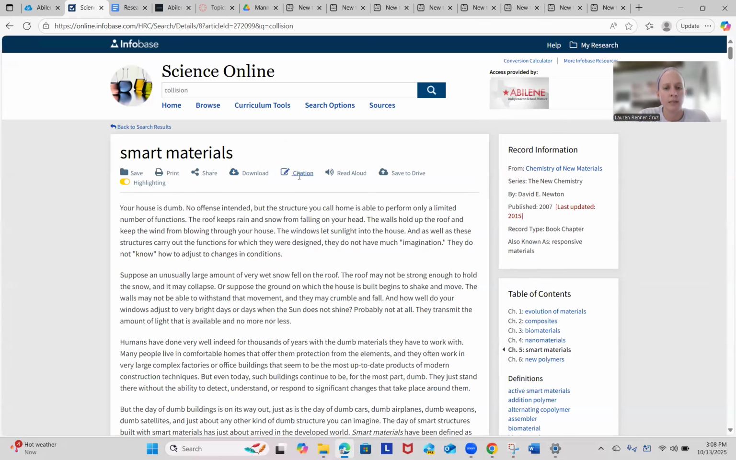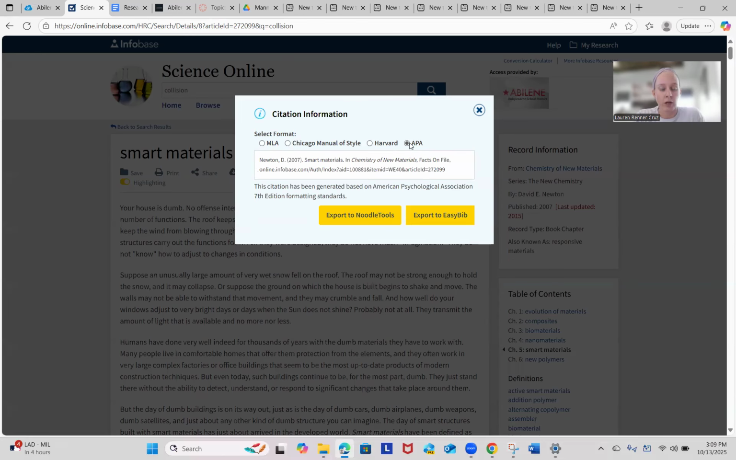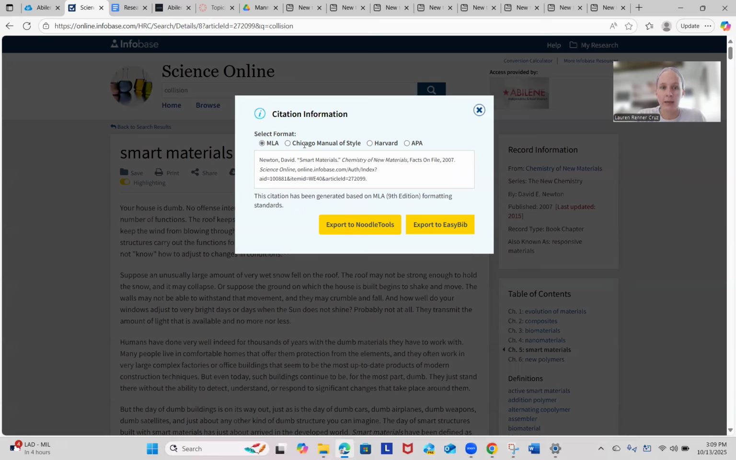Okay, and let's talk about citation. So depending on your teacher, they might say MLA, APA, Chicago, Harvard. Okay, and you have the option. You can click on these little bubbles, and it will change the format from MLA to Chicago, Harvard, APA.